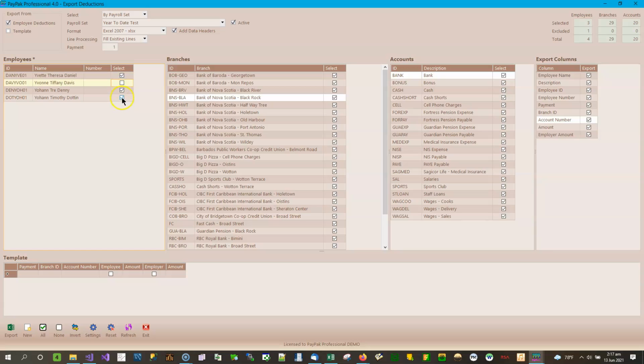Now, if I click on the employees, you notice there's a little asterisk here, and I can turn on or off people from here. If I click on the branches, I can turn on or off particular branches. Remember, this is coming from the employee profile, these branches here. If I click on the accounts, I can turn off particular accounts, which I don't want entries that go to those accounts being added to the file.